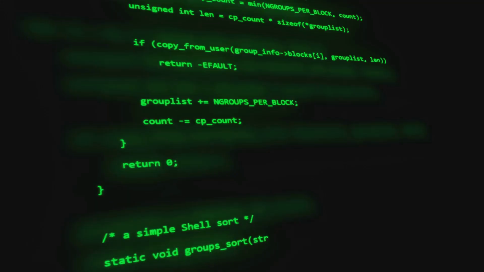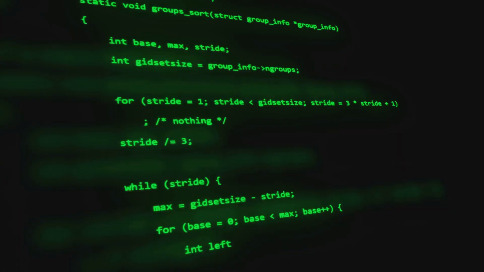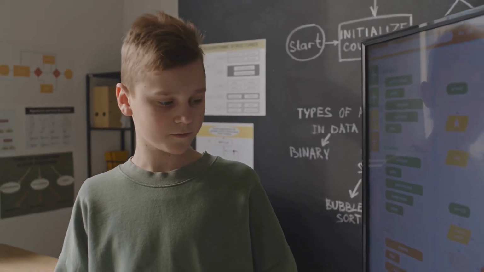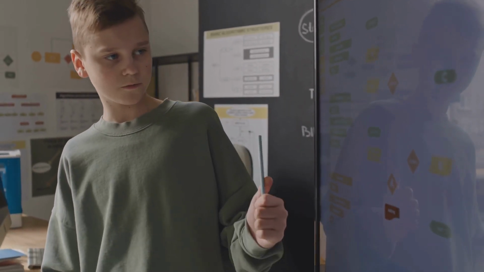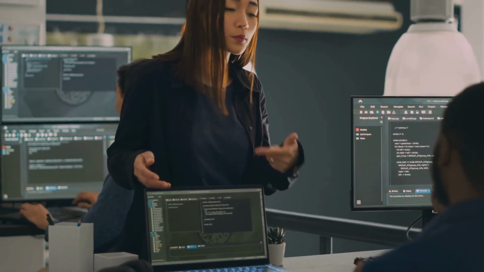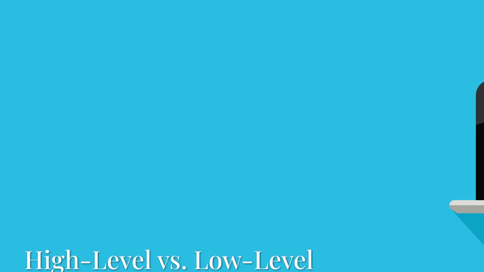Now, these instructions can be as simple as displaying a message on the screen, or as complex as controlling a self-driving car. It's all about breaking down complex tasks into smaller, more manageable steps that the computer can follow. And just like there are different languages spoken around the world, there are tons of different programming languages, each with its own strengths, weaknesses, and areas of expertise.